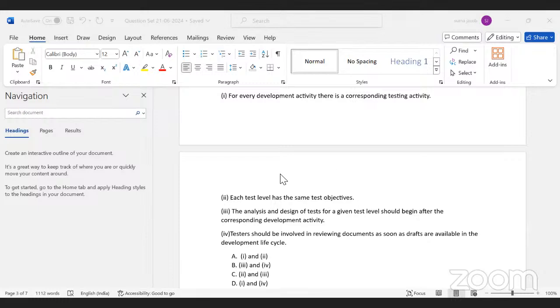For component testing, it is to identify the issues in the code. Whereas for system testing or acceptance testing, we are checking if it actually fits the purpose, if it can actually do all the specifications mentioned in the requirement. So the test objective is specific and unique to each test level.